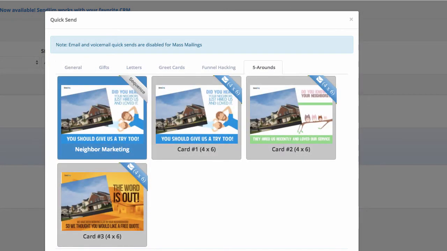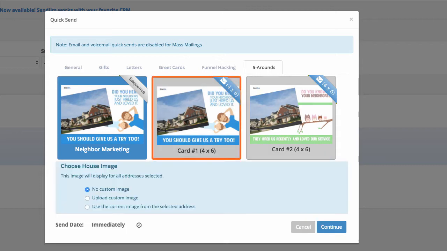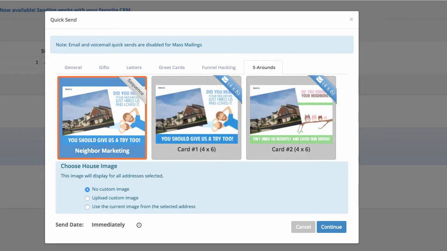Because it's a neighbor mailing, I have these different categories. I have one called 5-arounds. That's kind of what you call neighbor mailings. So I could send them one card, or I could send them a whole sequence. Now, if I choose the one here that says sequence, it's going to send them 3 cards in a row, spread a week apart. And you control all of that, right? But check this out. This is insane.